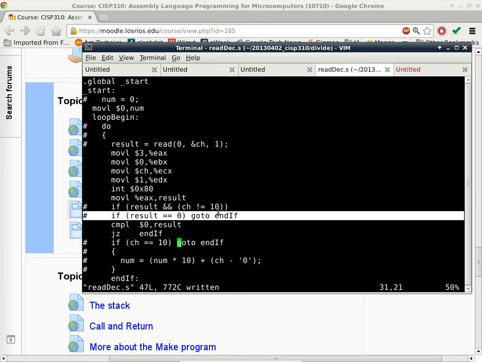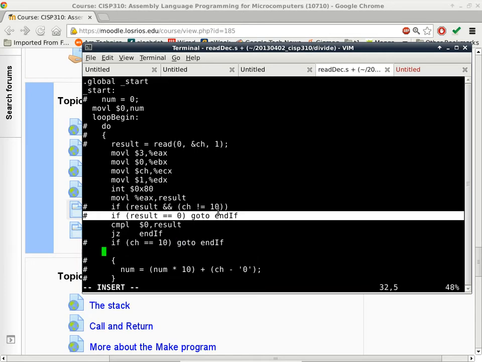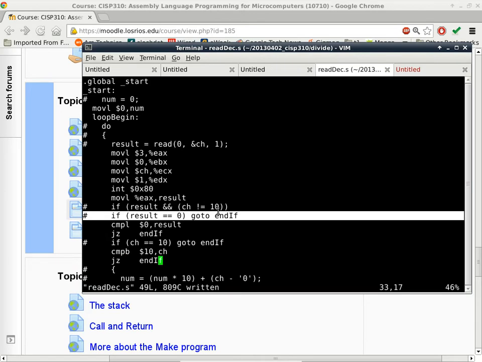So we can do pretty much the same thing with the other one, except we just have to be more careful because we are comparing a byte in this case, 10 from CH, which is a single byte location in memory, and JZ to end it, just like that.